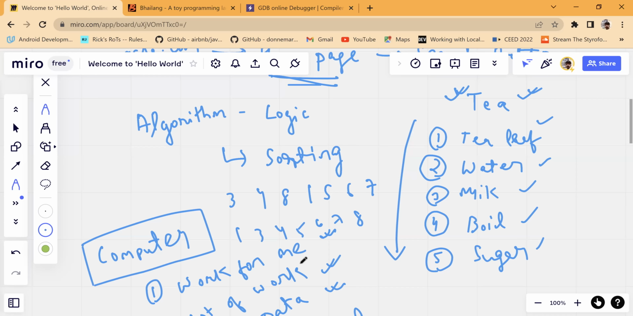He has no logic. He doesn't even know what sorting is. So I will have to tell him step by step. You know what? Compare these two numbers. One is smaller, so you will put it at the start of the list. This is how you'll sort. I will have to tell him every step of doing that piece of work. And then only the computer can do this work, otherwise it will not be able to.